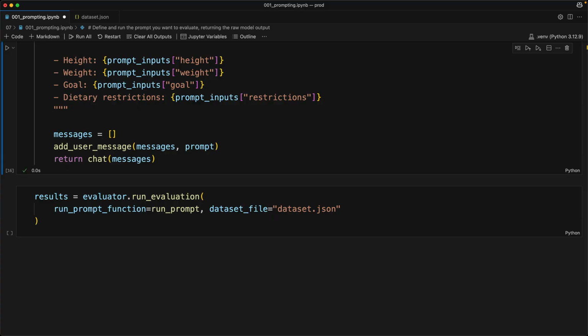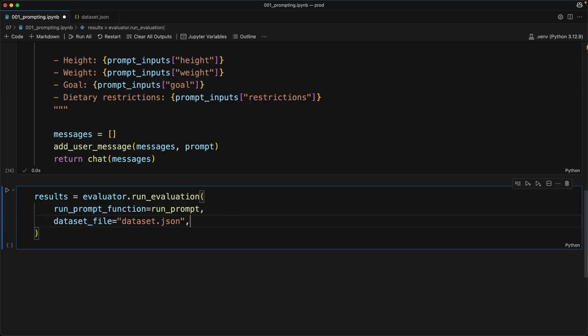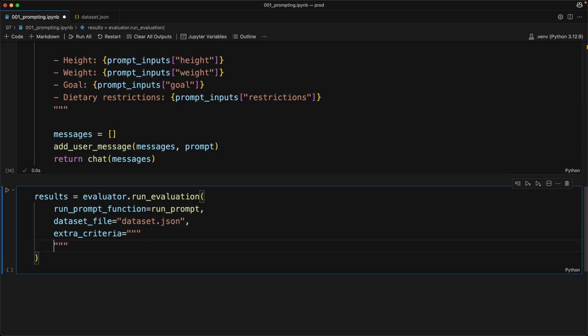Now, before we run our eval, I want you to know that this function that's going to actually kick off the evaluation process takes in one additional keyword argument that I'm not showing here. It's called extra criteria. It's going to be a string. This string is going to be used during the model grading process. This extra criteria thing just allows you and I as developers to put in some extra criteria that the model should consider whenever it's doing some grading.